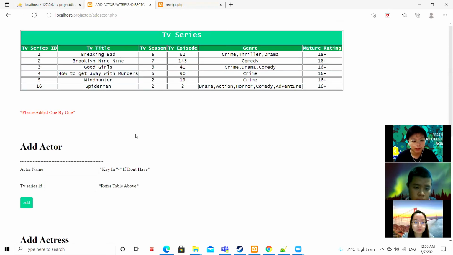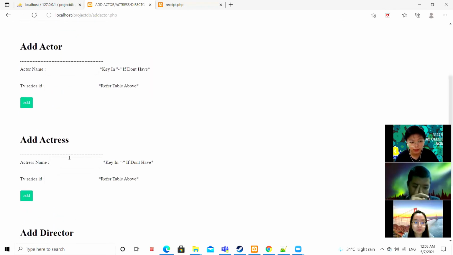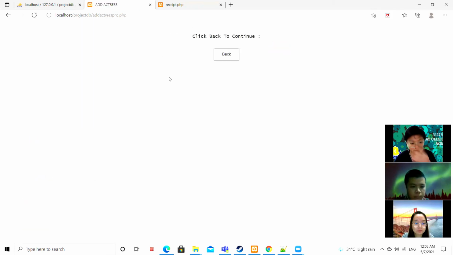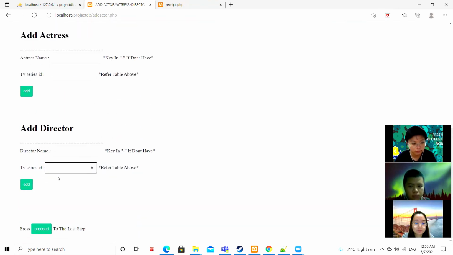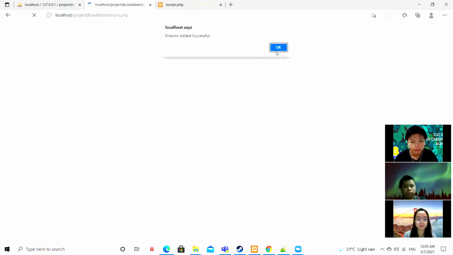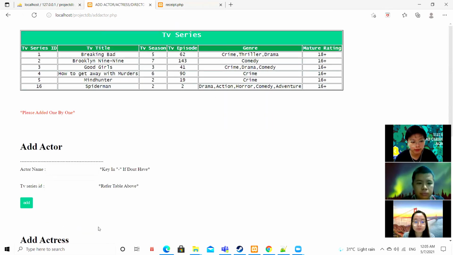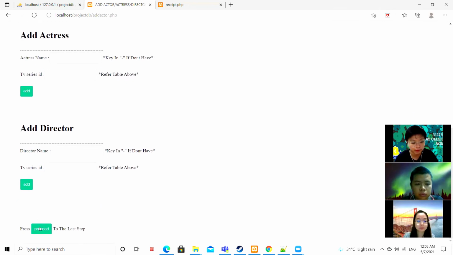Okay, we go back again. If we don't have any actress, actor, or director, we have to key in a dash to avoid the data getting corrupted. After we added, you can just press proceed.